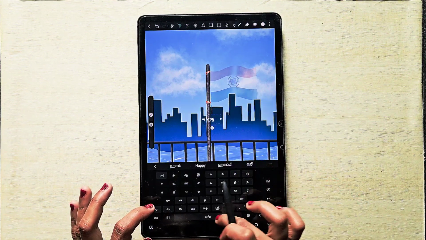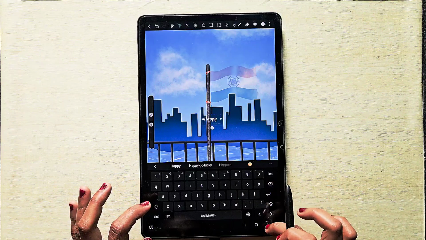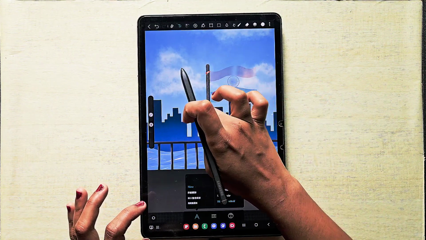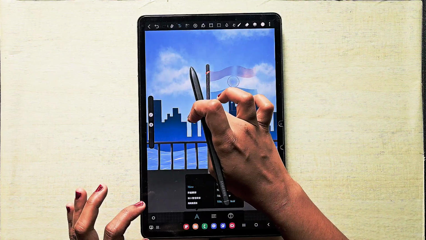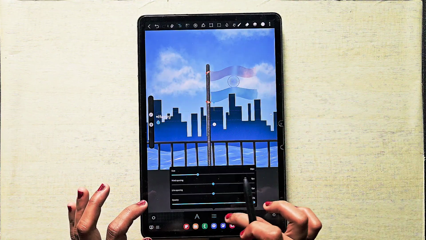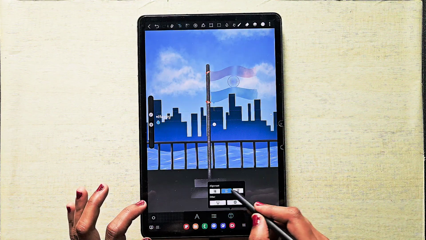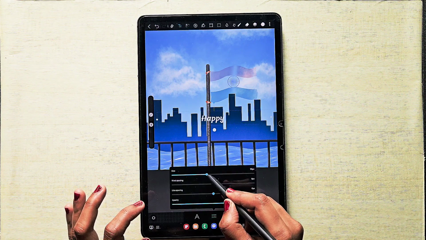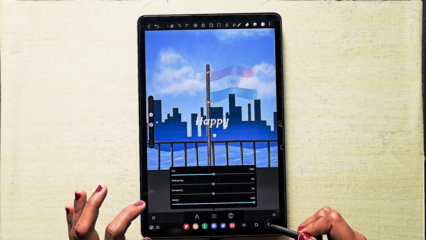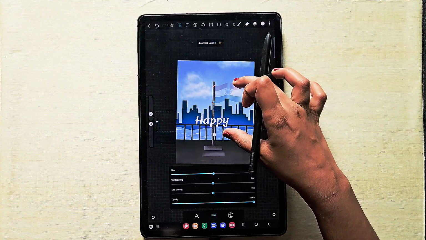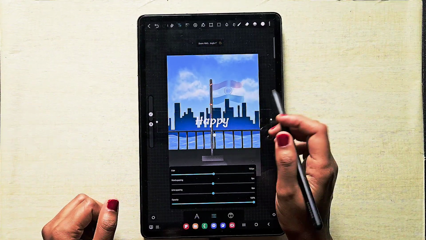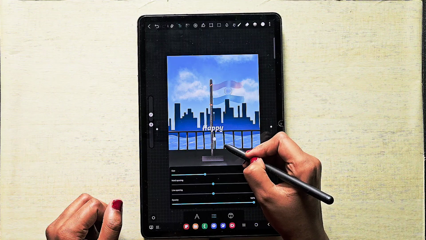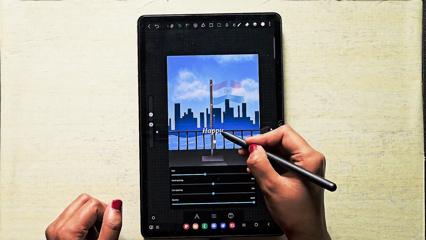So, Happy Independence Day. You can see the text tool is not that comfortable compared to the text tool in ibis Paint, but however we can add text at least. But when it comes to Infinite Painter, there is no text tool. So yeah, having a text tool in the app is really helpful. Happy, then I'm going to add Independence Day.